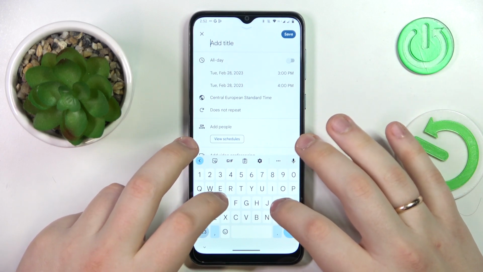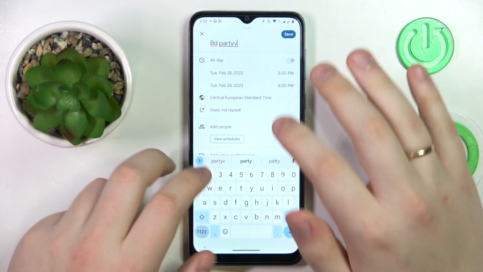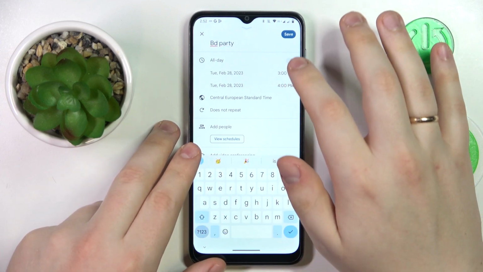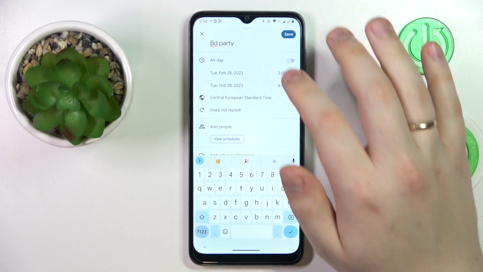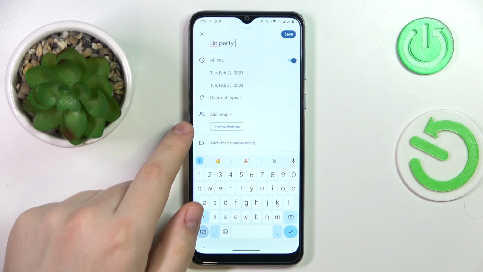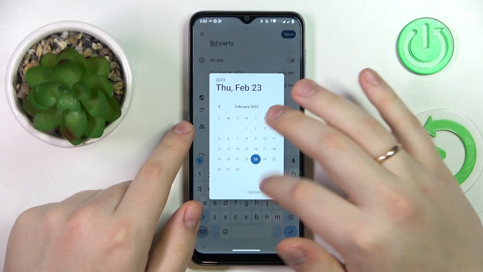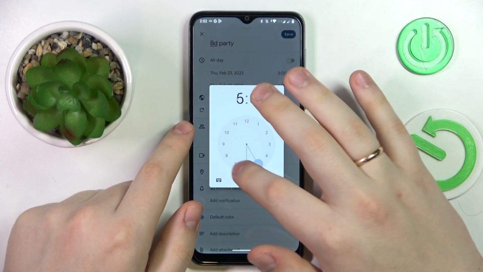So I'll set it to be, let's say, birthday party. Then you can decide whether you would like for this event to occur the entire date that you have chosen, or set some particular time frames for it to be active.